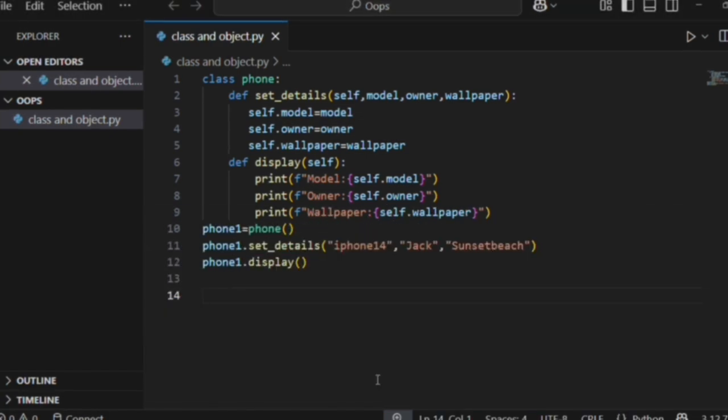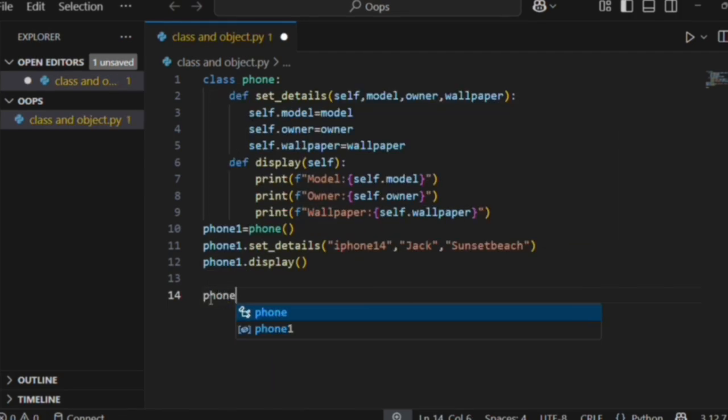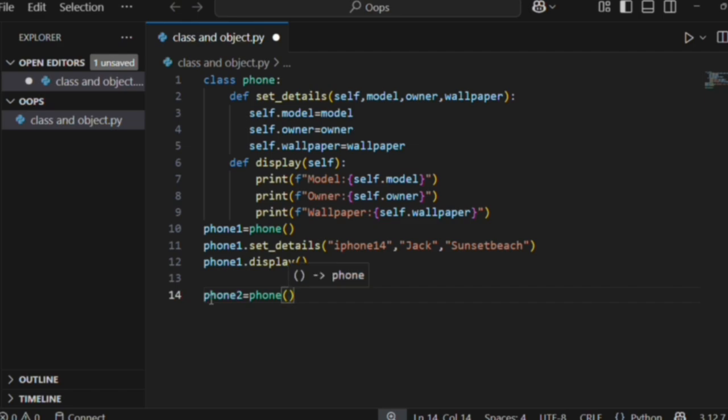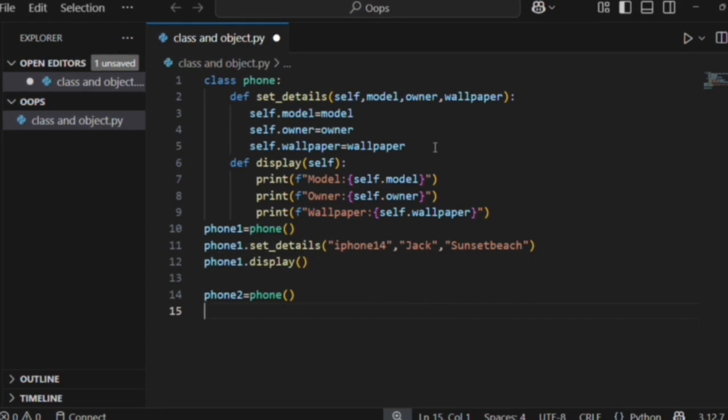Okay, let's create another object, phone2, equal to, assign the class Phone. This time the owner is Bob and the wallpaper is city lights. I don't want to change the model. This is the same iPhone 14.